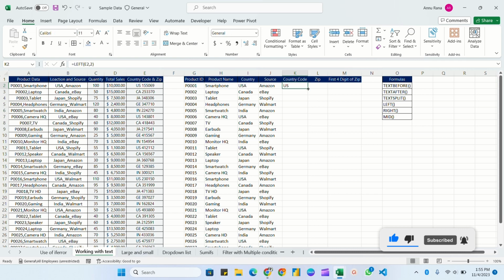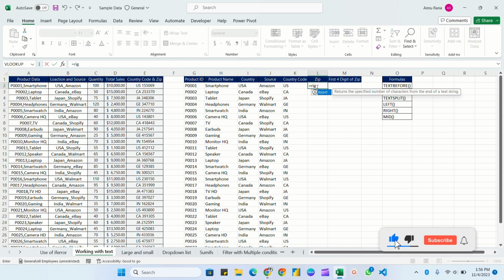Simply select this cell and from the corner, press and drag. You can see the country code has been retrieved. Now to retrieve the zip number, I am going to use the RIGHT function. Equal to RIGHT. It is asking for text. I'll pass the text. Now from the right side, how many characters do you want to retrieve?